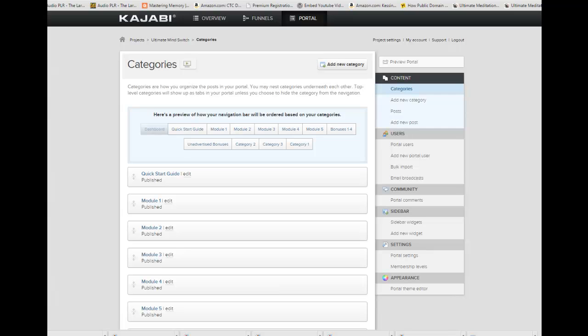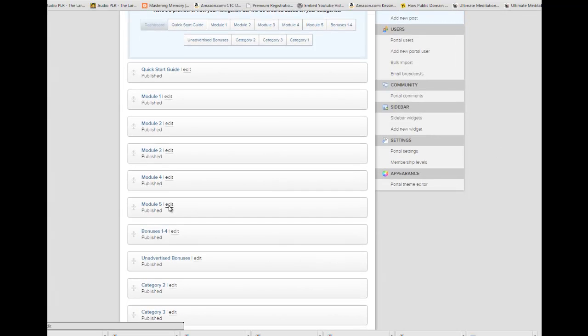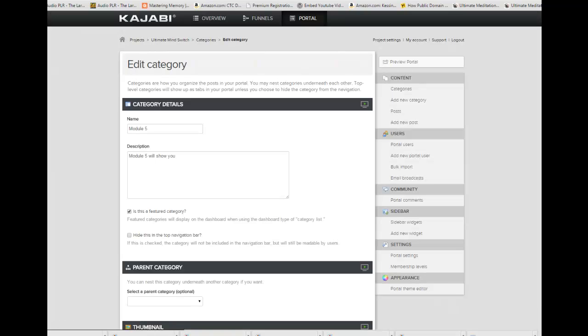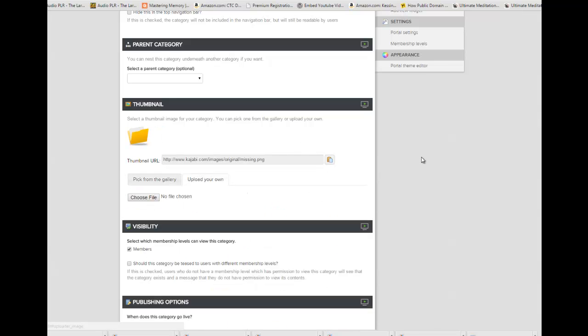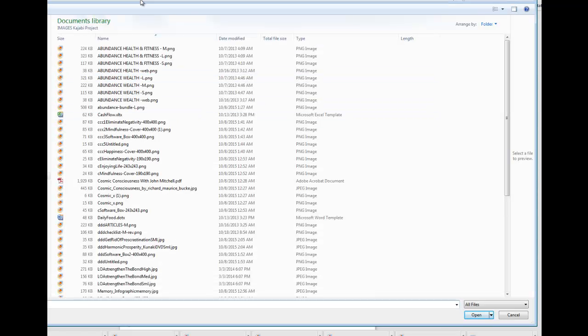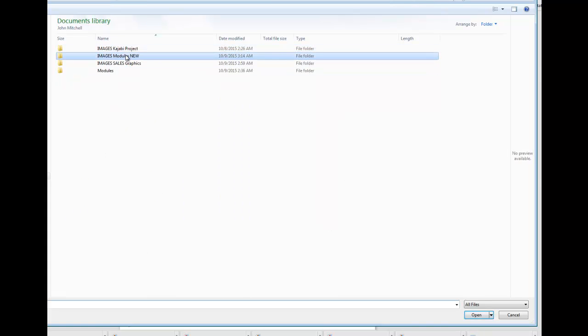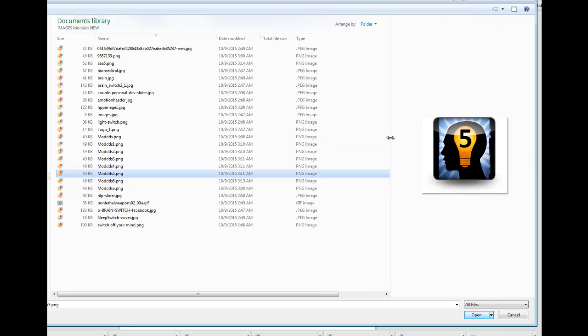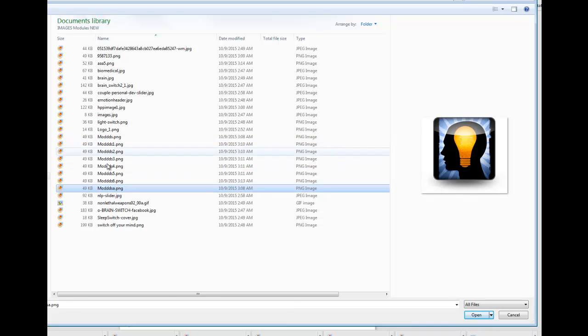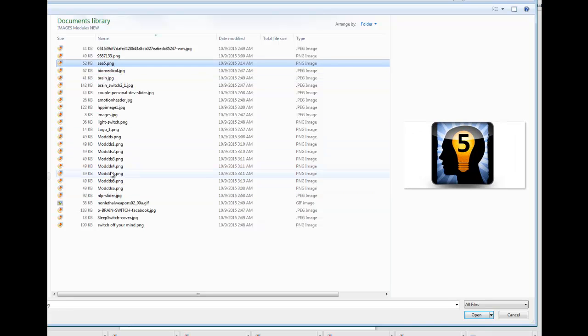Okay, so we have categories and posts. So the modules are actually categories. So we're going to put this here, and it's going to go right here. And we'll see how this looks. And we'll try this one first. And then we also have this longer one. Let's try this one.